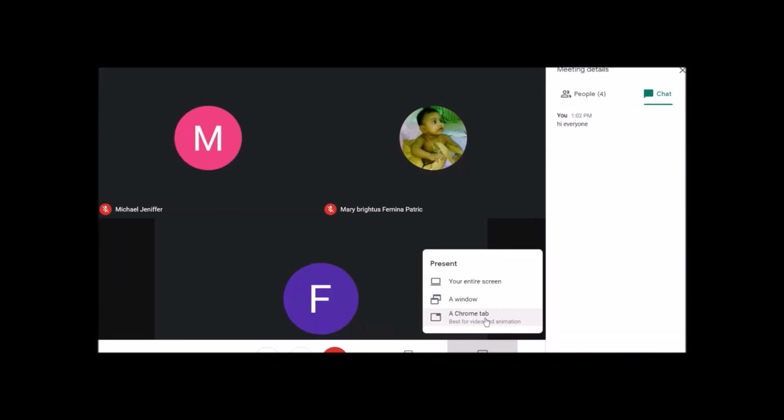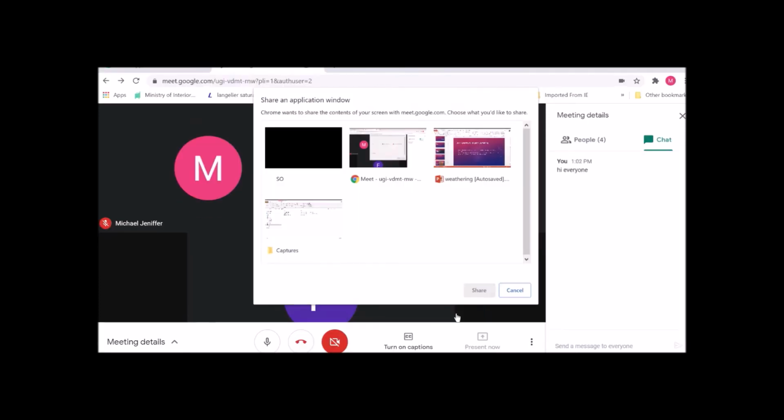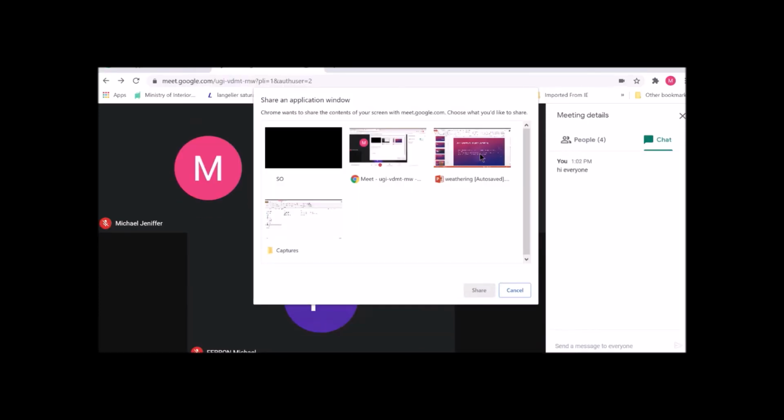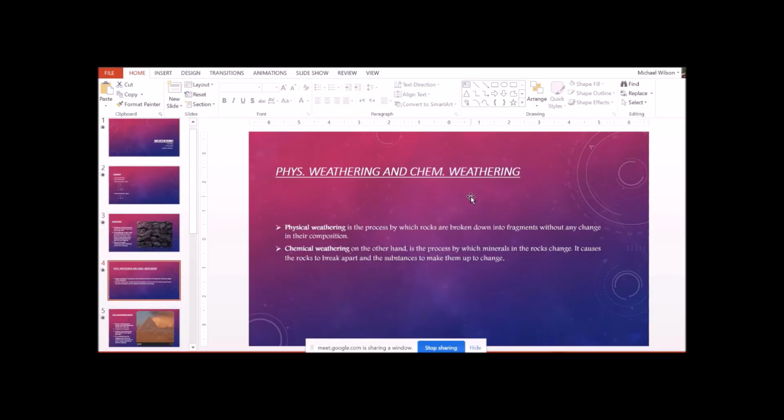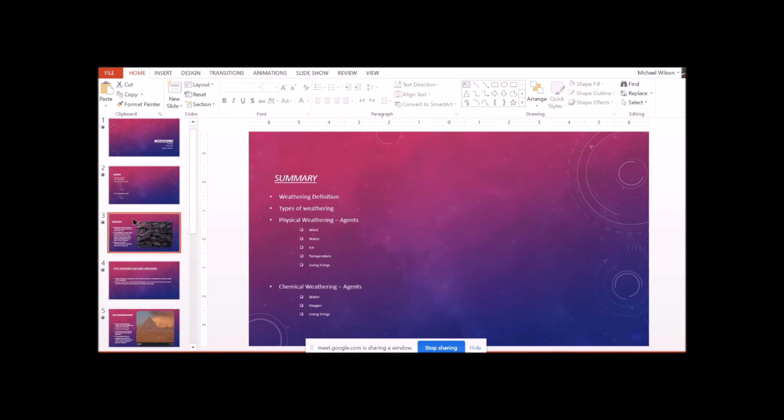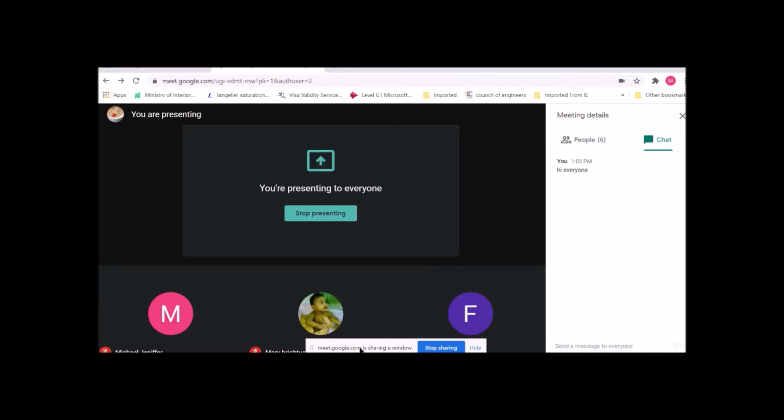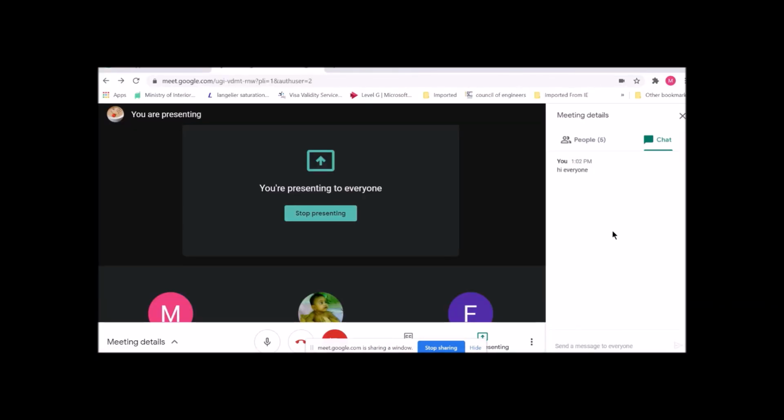By clicking the Present Now button, you can share the screen. You can share either the whole screen or a particular window. If you are choosing window, you have to select the window that you are going to share. I am choosing a PowerPoint file to share to the student. Once you have completed your presentation, we can stop presenting.